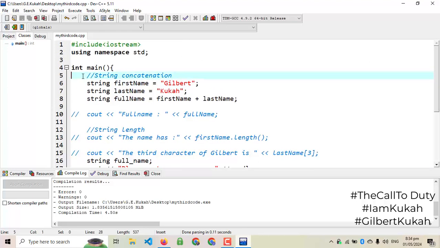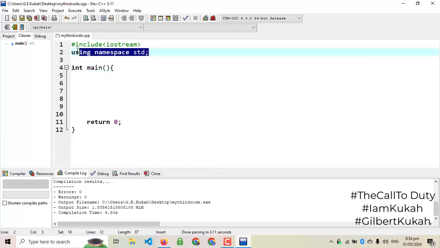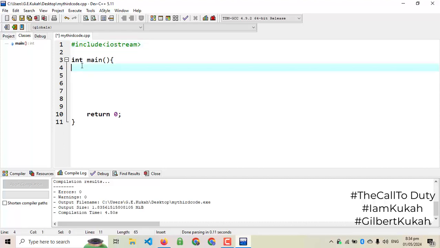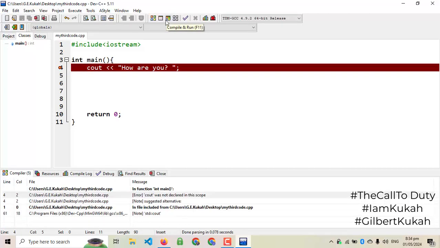Now remember, in your code, all of this, let me get it out. You can decide not to bring this, and then you write your code, let's say cout, how are you and all those things. You're going to get errors. Let's try that and see. Now you see I get an error over here. At this line there's an error.